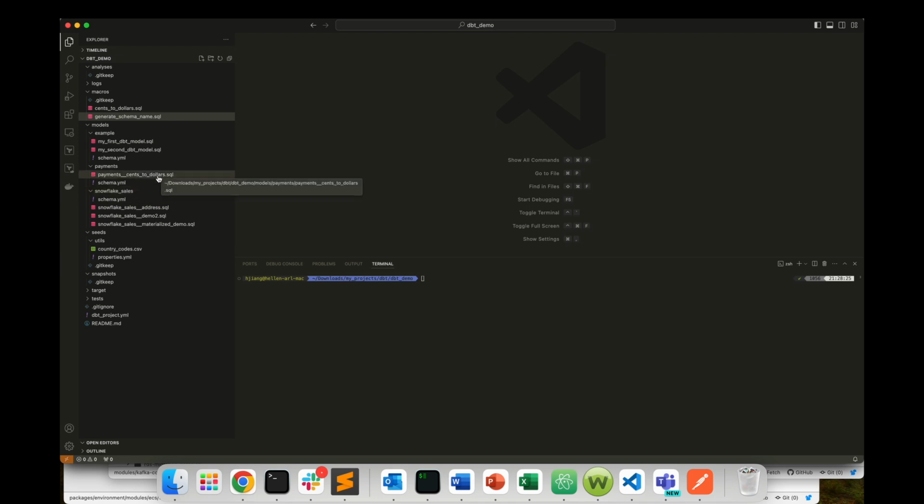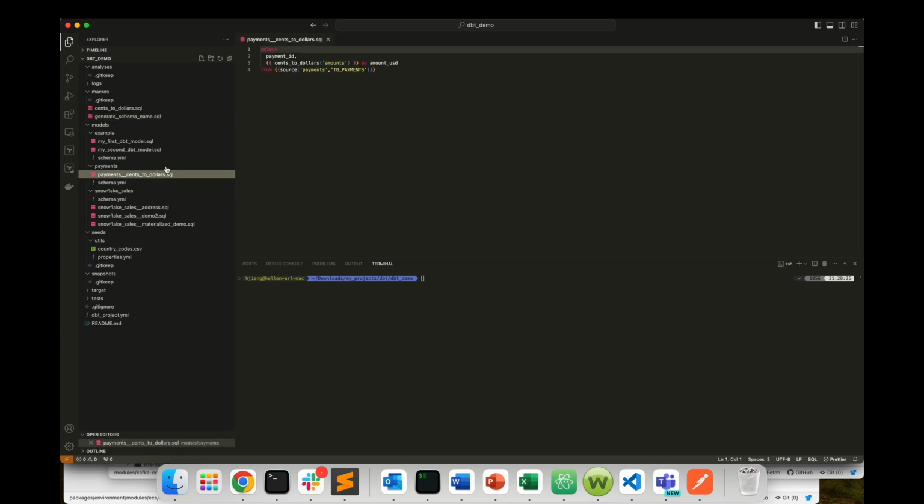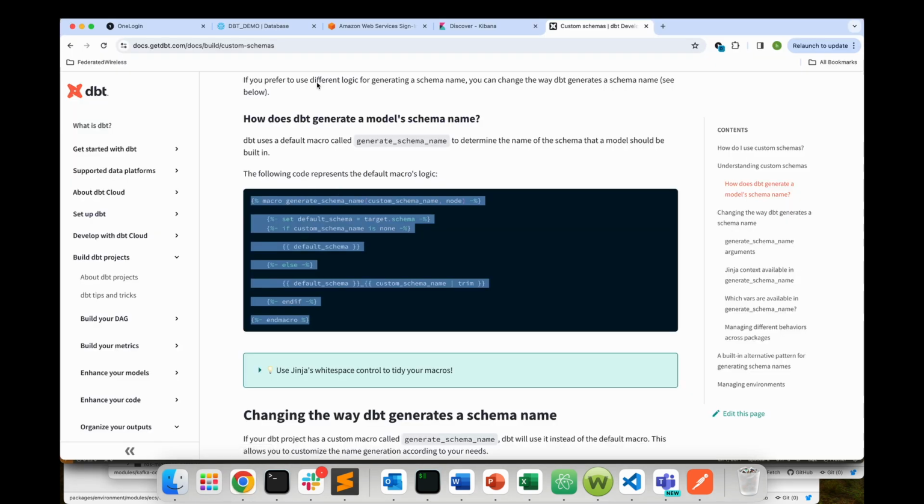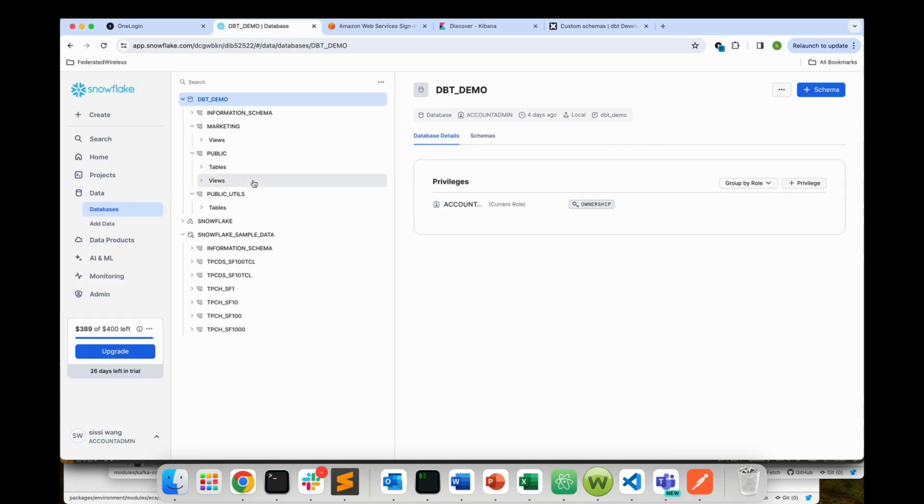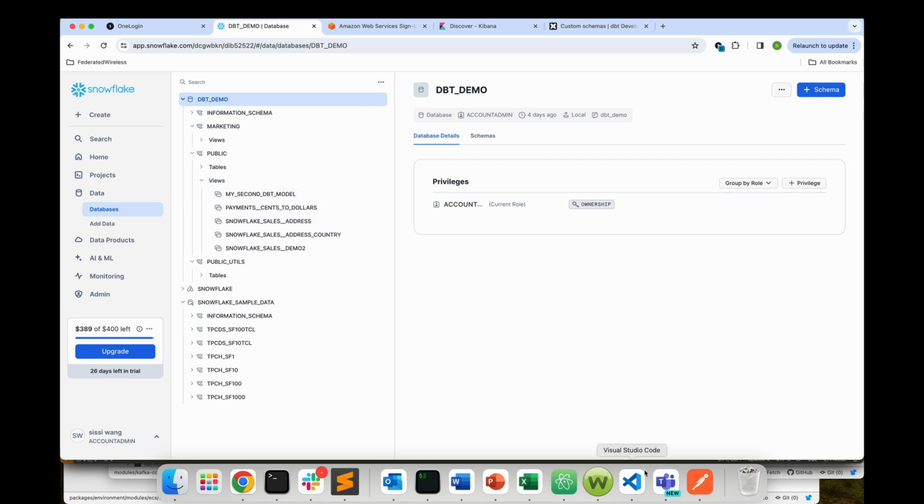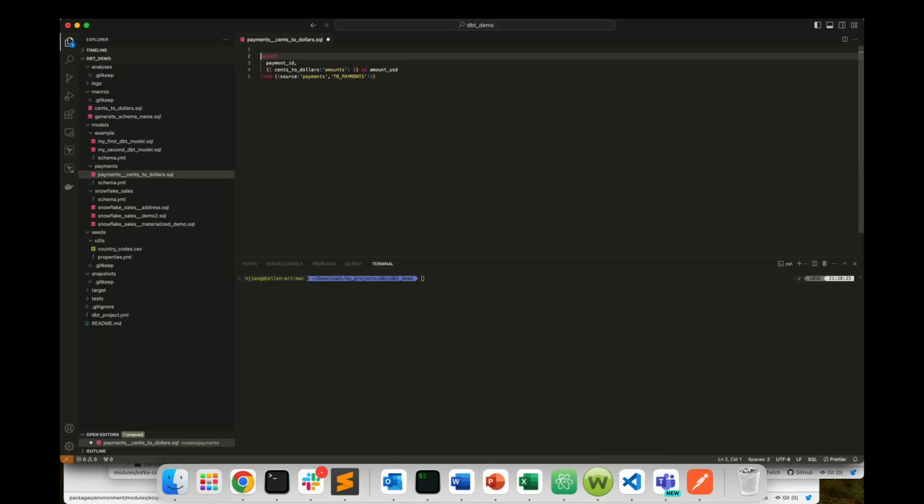So let's go to see how. Go to this example, payments cents to dollars. Right now by default it is using public, as we see. So it goes to the public schema we use here, right? Then what if you want to use another schema? Let's put the config here: schema equal, what about marketing? Okay, and save it. Then we can run it.